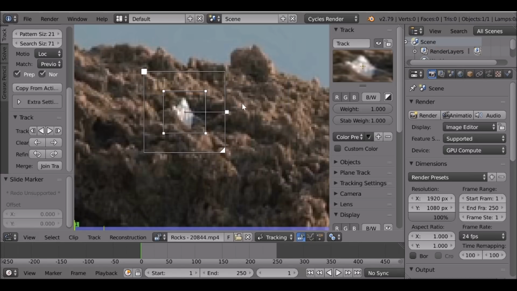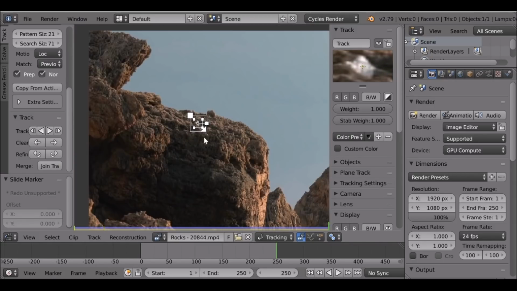Since it worked well at quite a small size, I'm just going to retrack this. So this is going to be one of our tracking markers, and we're going to have a couple of them. So it'd be nice to know which is which. So up here where it says track, we can rename this. I'm just going to name this island, and since there's two islands, I'm going to add near.